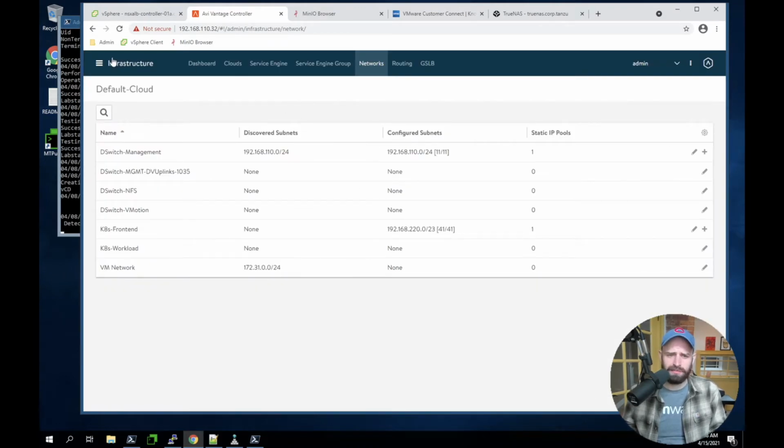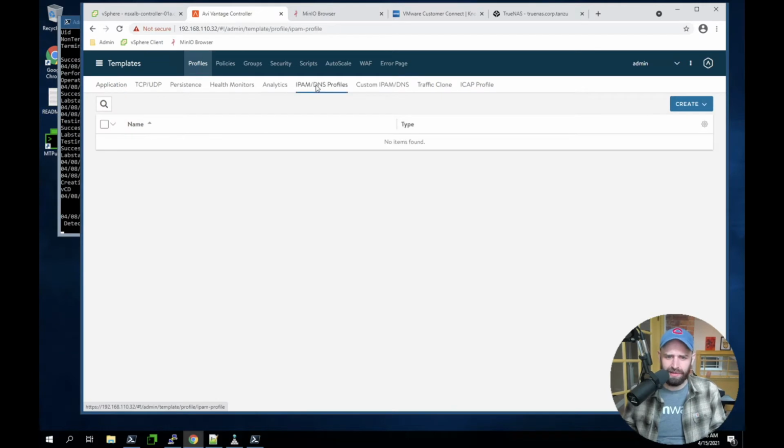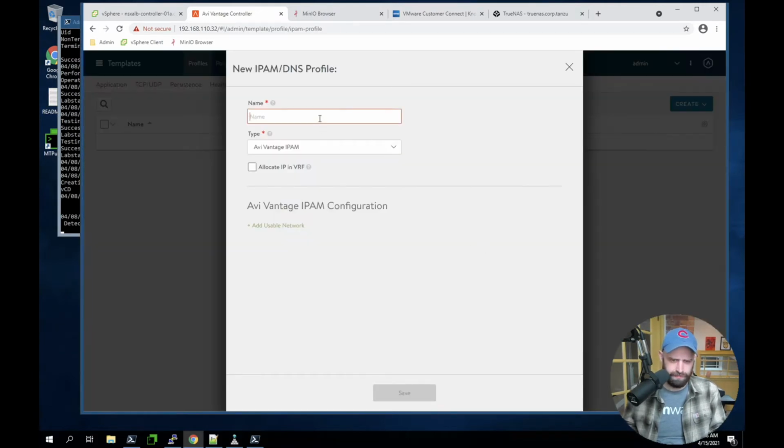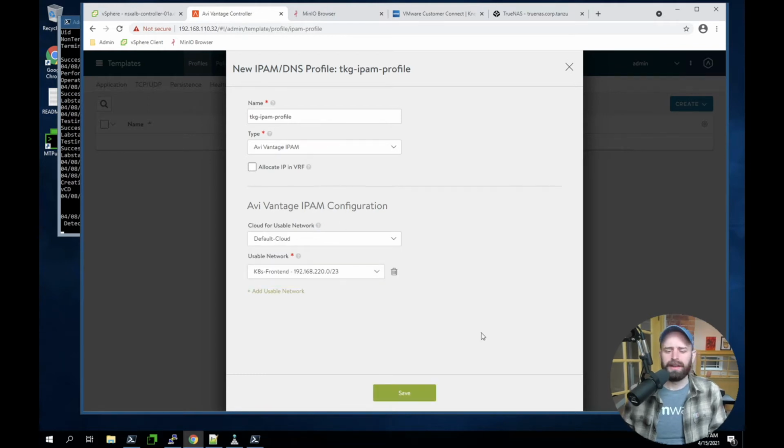Now what I need to do is specify a DNS and IPAM profile and tie that to my vSphere cloud. So I'm going to go to Templates, IPAM and DNS profiles, and I'm going to start by creating an IPAM profile. All right, so I specified my IPAM profile, and I'm going to use the integrated IPAM in Avi. I'm going to leave allocate to VRF unselected in mine, and all I need to do is select that default cloud. All right, I'm setting up my IPAM profile for my front end network here because that's the one that I'm going to be pulling my VIPs from primarily, okay?